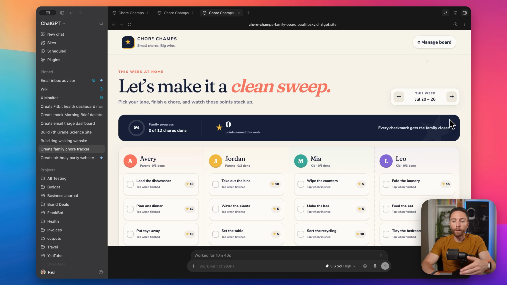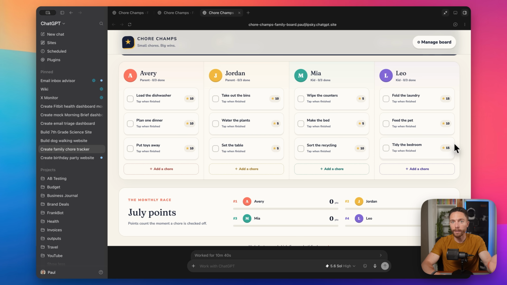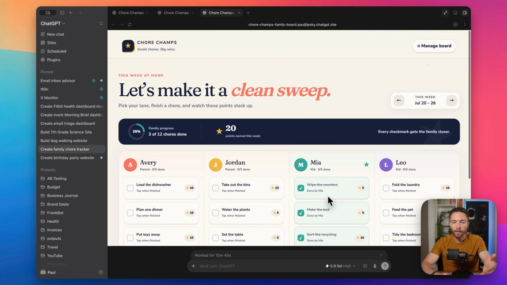This is a fun one for family members. I created this website to help every member of the family keep track of the chores that they've completed. So you could have this open maybe on an iPad somewhere centrally in the house. Then every time you finish a chore, you can just go and check off that chore. You even accumulate these points. So at the end of the month, if the kids have a certain number of points, maybe they get a prize for that. It's kind of fun.